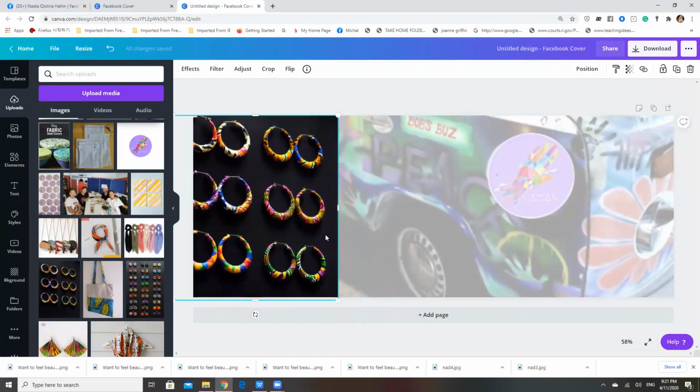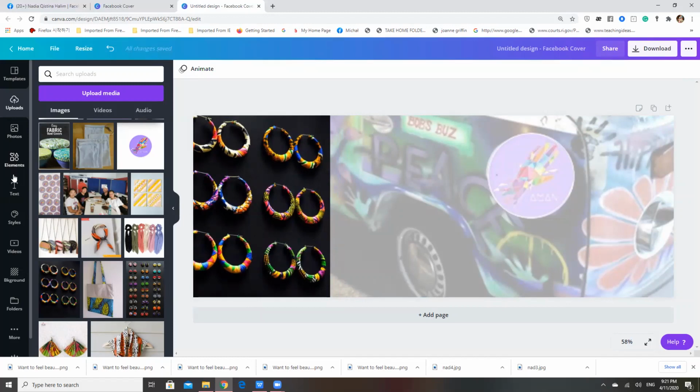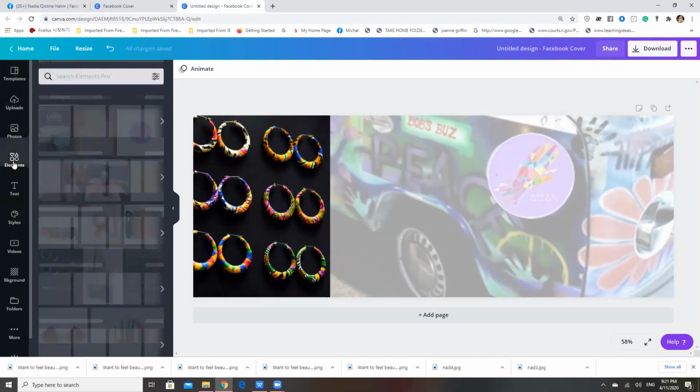Okay, now we have a background ready. So this is what I'm going to use for my background design. Now I want to make it smooth and clear. Okay, so next element that I said you can use is elements.